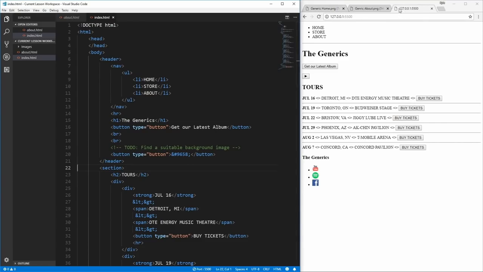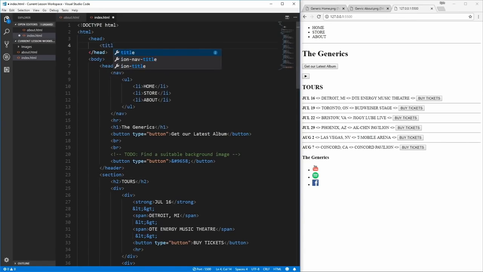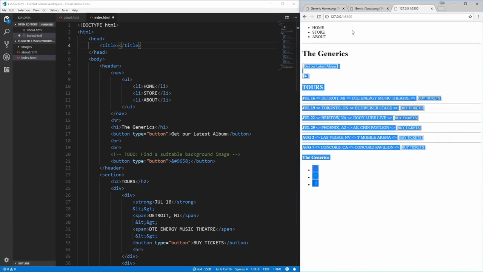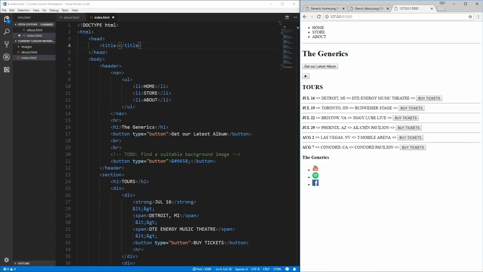As you can see at the top, this title of our page just shows the URL of the page that we are on. If we want to change that, we can use a title element in the head section of our HTML. This will actually not show up anywhere on the body of our page, but it will be used by the browser to set the title of our page on the tab. Let's just set the title to The Generics. And if we save, you can see that now it recreates the title of our page.